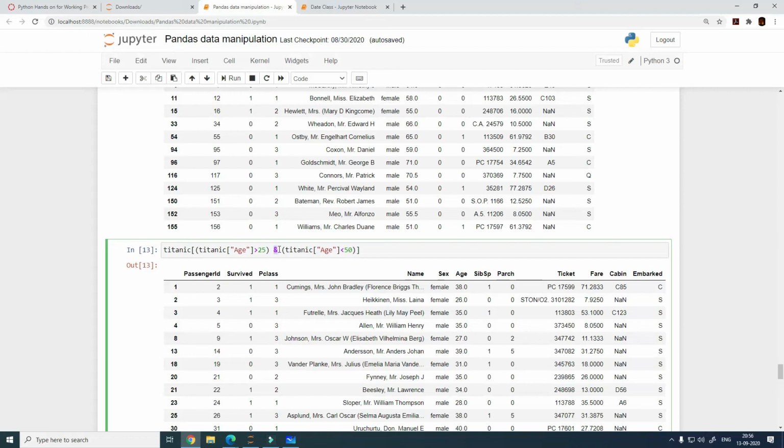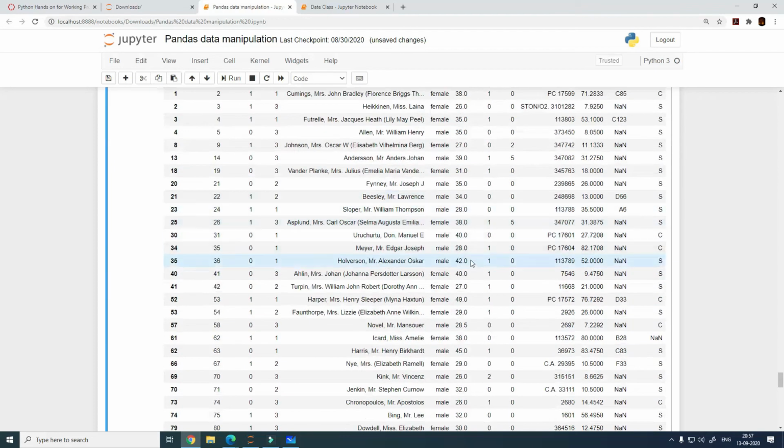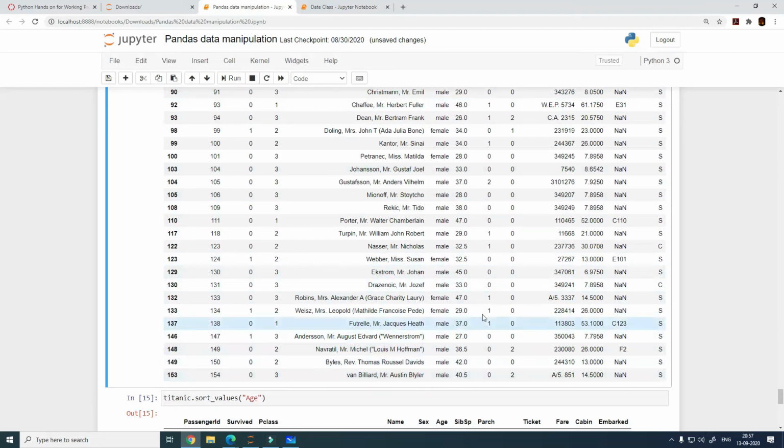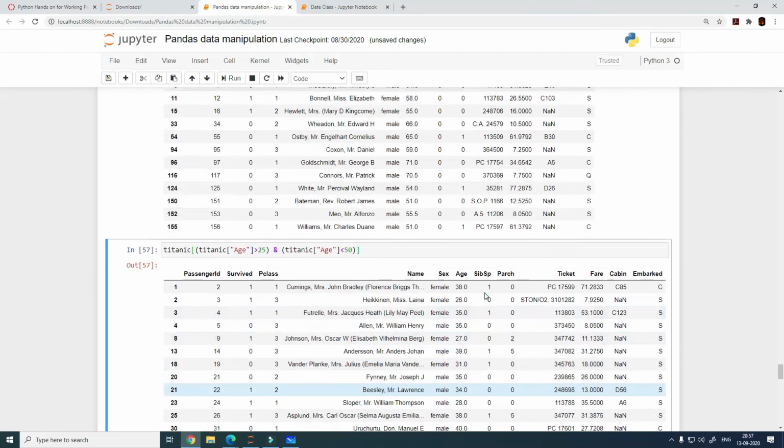So what it means is you can do and comparisons, and you can use and operators as well if you need to specify multiple comparison statements, right? And I'll give you another example. Here all the age values will be greater than 25 but less than 50. Look at all of these age values. Do you see anything less than 25 or greater than 50? No. Every value is between 25 and 50.